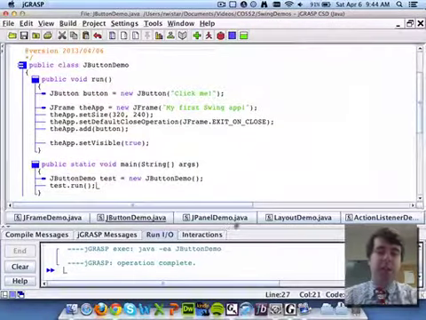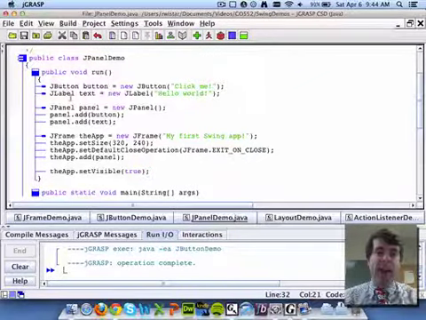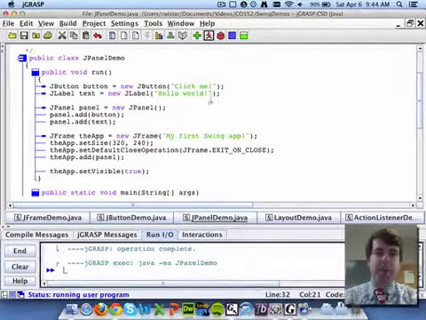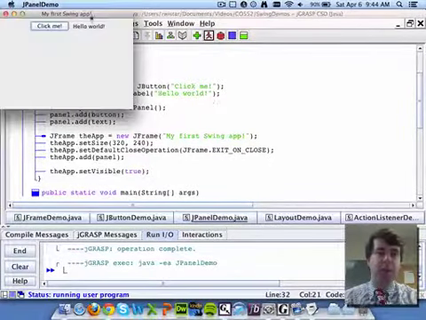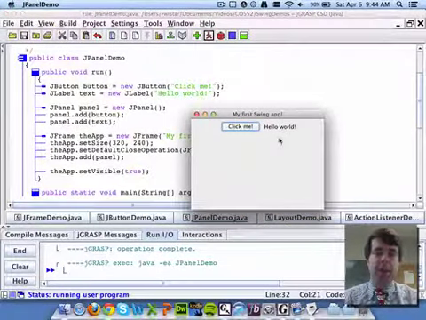But here's an example of using a JPanel. Now I've got a JButton and a JLabel. I can't add them both to my JFrame because a JFrame can only have one thing at a time. So I have to create a JPanel and add them both to the panel. And then I can take that panel and add it to my JFrame. And when I do that, I end up with something like this.